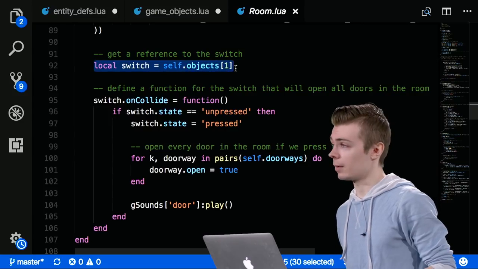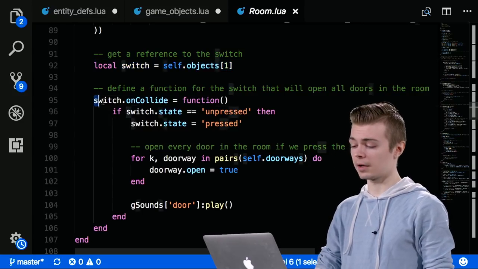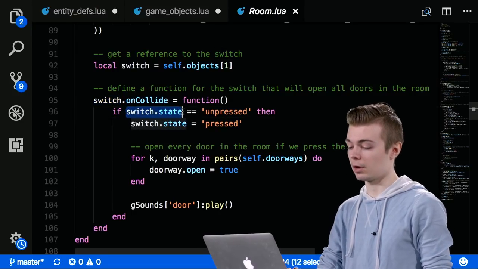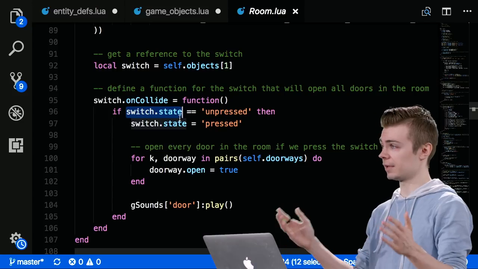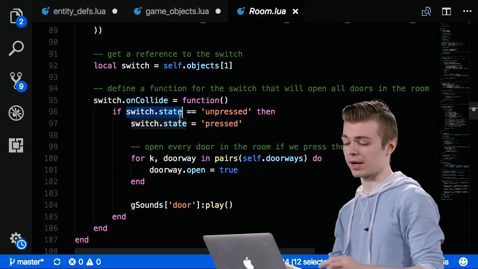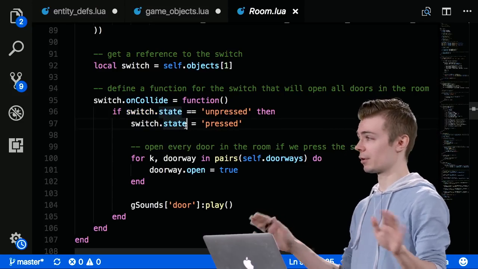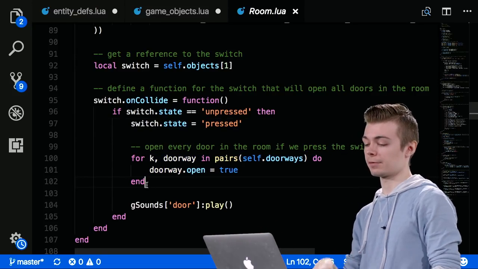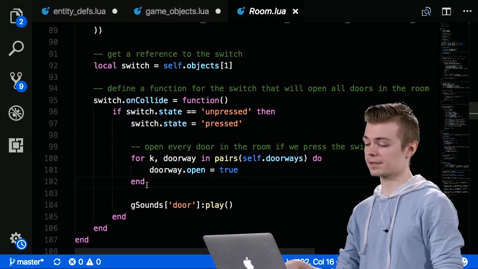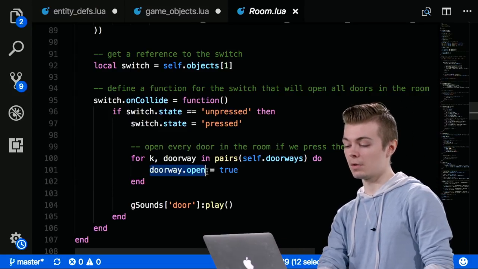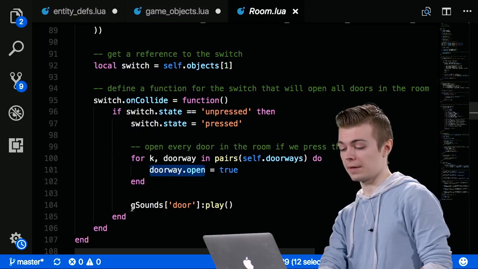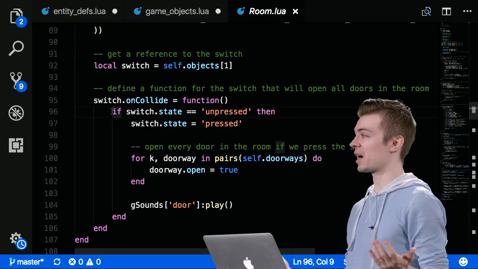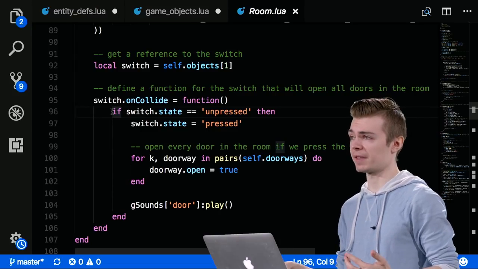We get a reference to that object, and then we define our onCollide function. So what we do is we say, if it's unpressed, so recall that we have a state in the game object definition, change it to pressed. That's all we really need to do. And then notice here, for every doorway in self.doorways, set that doorway open to true. And then play a door sound. So our onCollide function just interacts with other things in the game world, very simple things, but has a pretty interesting mechanic.